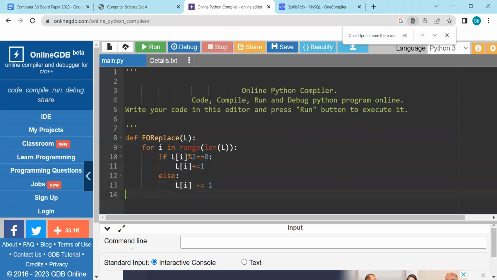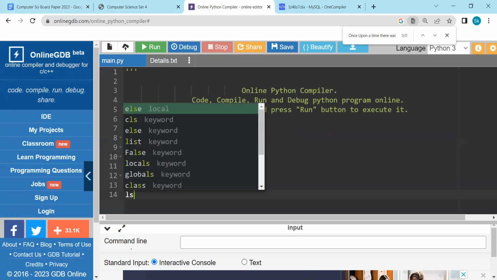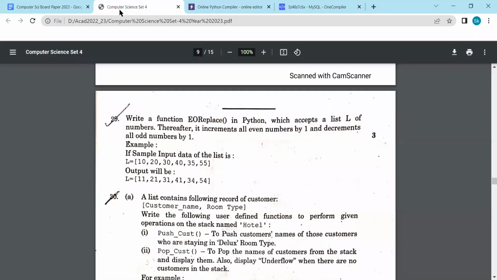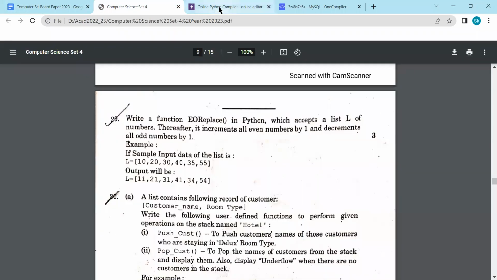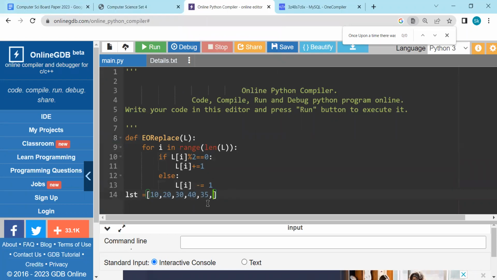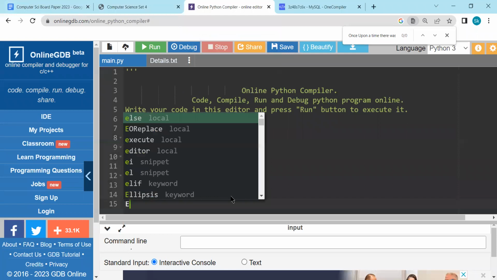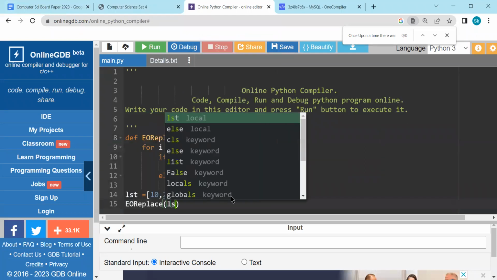So this is the function, and let's see, we take a list here, and in this case, I'm taking the same values: 10, 20, 30, 40, then 35 and 45, let's see, it's 55, okay, so 55. Then we call this function EO replace with this list, and then we print the list.